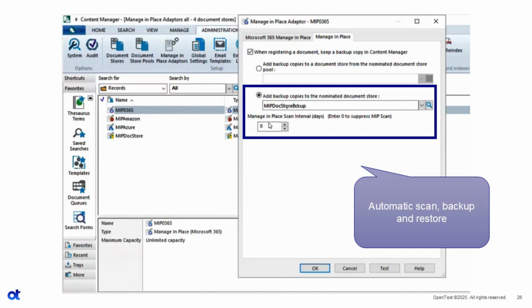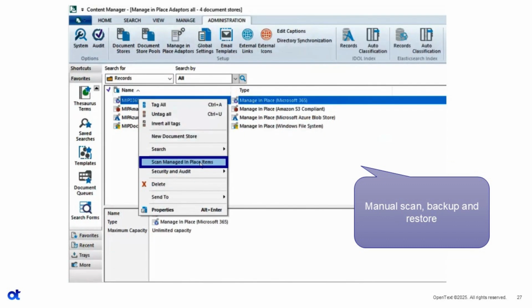In this configuration panel, we can also define the scan interval, how often SCM checks the source location for new or updated documents. By setting this value, we control the frequency of synchronization, ensuring that new versions are detected and backed up if needed. Entering 0 disables the scan entirely, which may be useful in highly controlled environments. When automatic scanning is disabled, either for performance reasons or tighter control, administrators can still run scans manually or via command line whenever needed. This is done directly from the SCM interface using the Scan Managed in Place Items option.